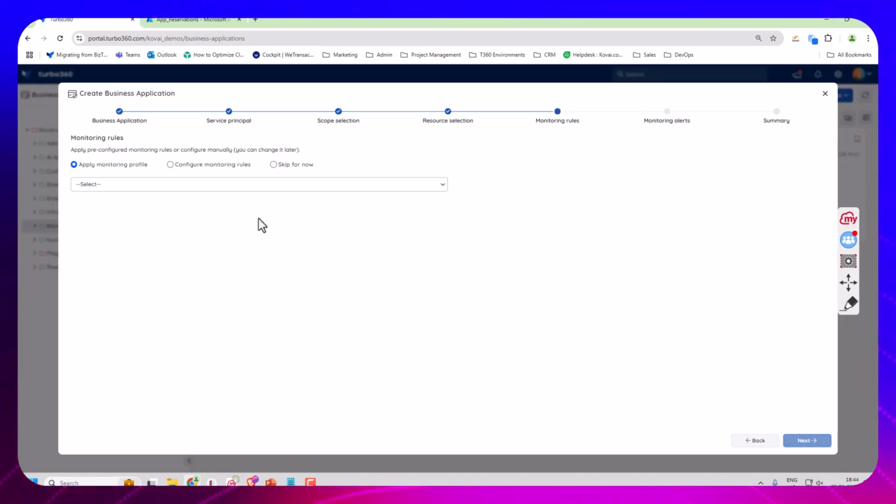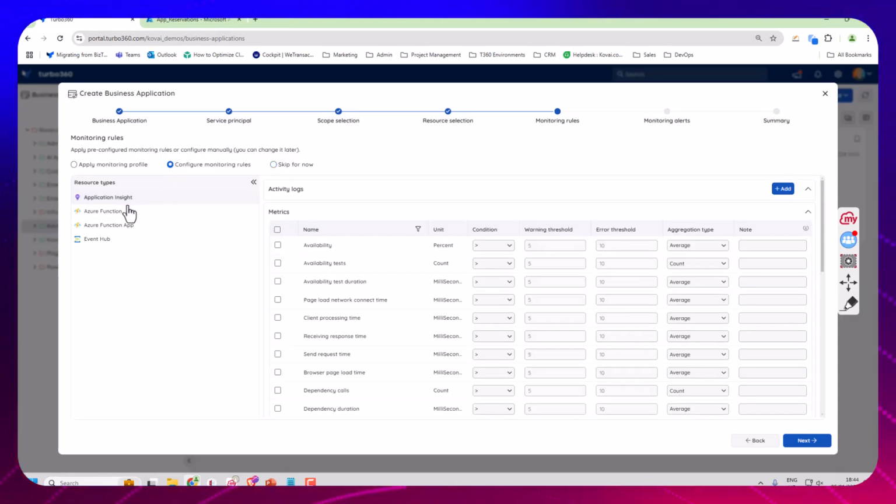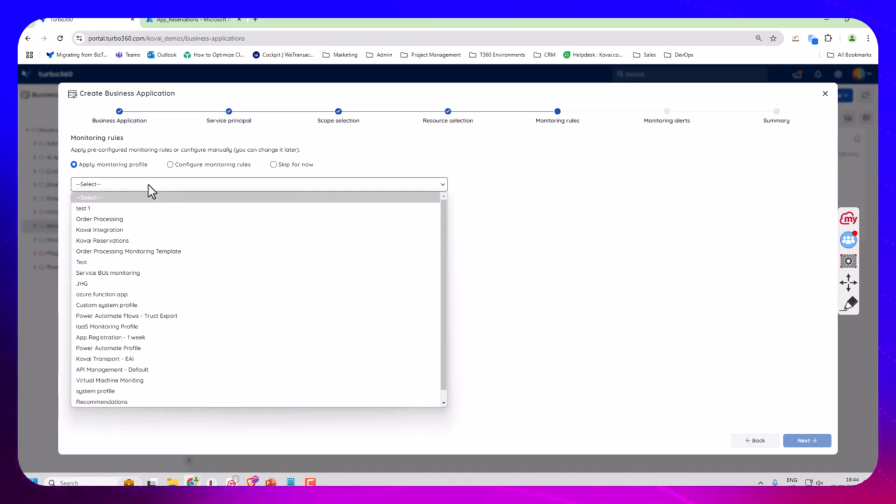the next thing we would do is we then add a way of configuring the monitoring here. So I've got 3 choices to make. I can either skip now and set this up later. I can set up the rules in bulk. So if you imagine if I had multiple function apps, I can just set them all up in one go. Or I can also apply a profile.